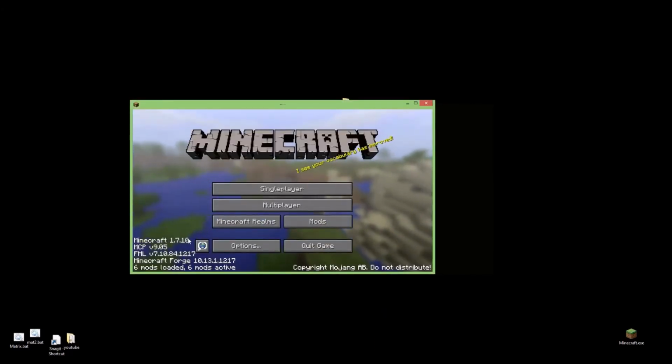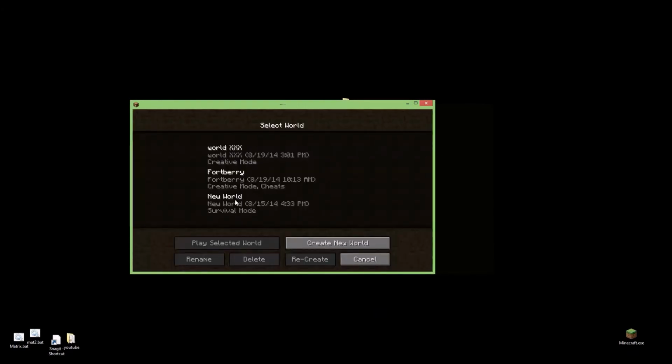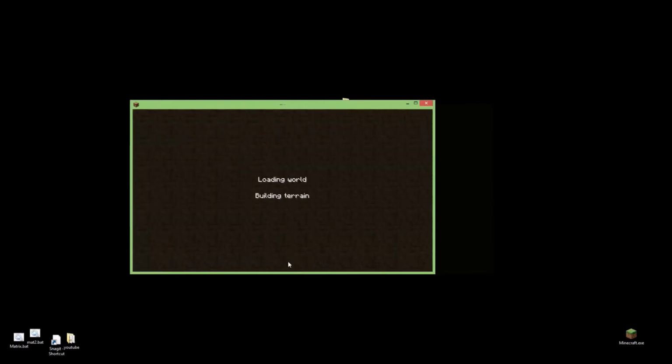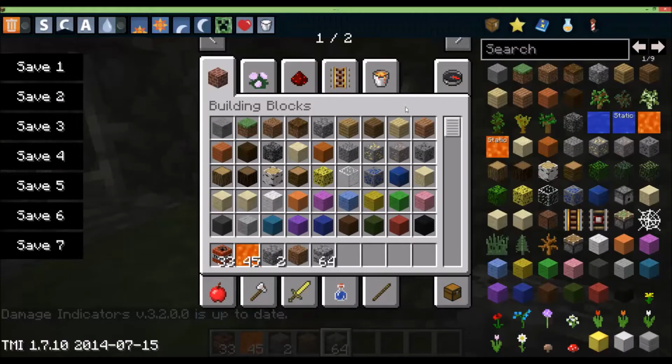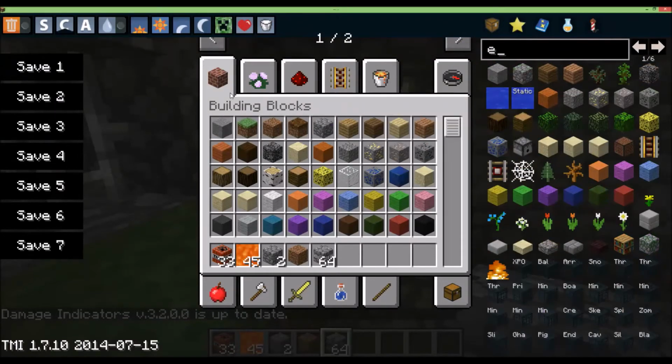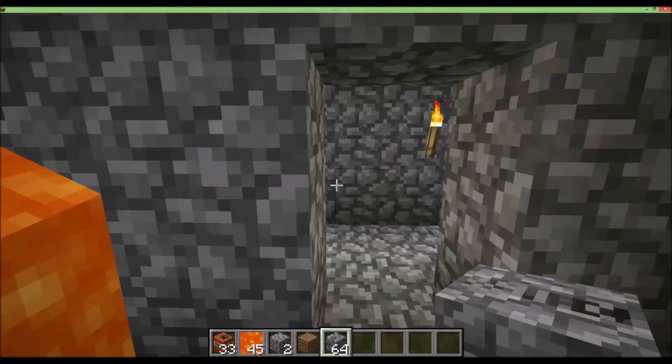Okay, Minecraft 1.7.10. I have a couple mods loaded, and my program didn't crash. So I'm going to assume they all work. Single player. Play some random world I have here. Still looks good. Alright, it looks awesome. I'm running Too Many Items mod, and I'm running Damage Indicators, and something else. Get the other one, but this looks great.